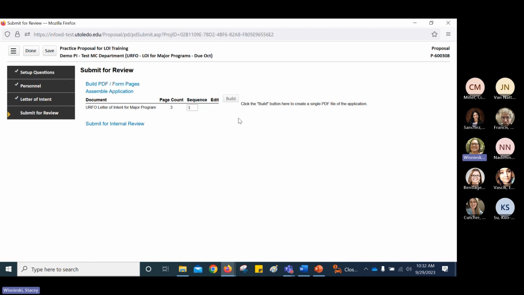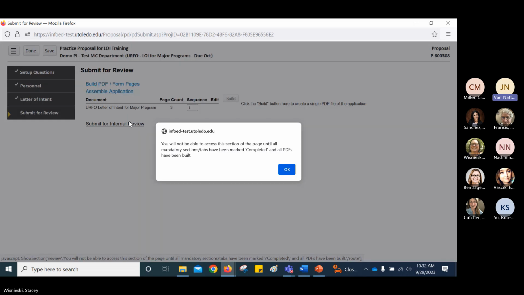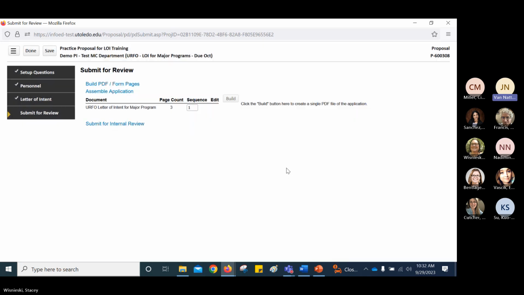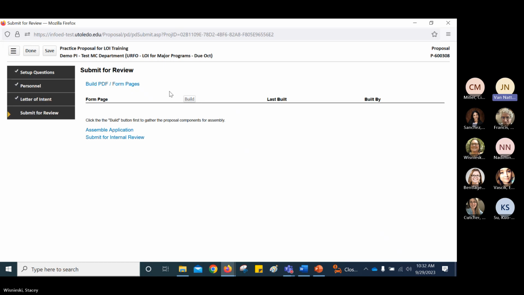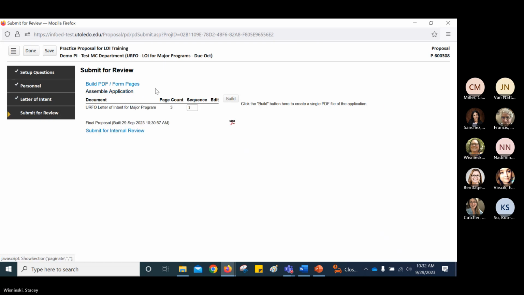So Jamie, at this point, I'm used to another screen popping up. Yeah, that's kind of odd. Can you click on the submit for internal review link there? It's the same screen, just a separate section. So something about the PDF didn't actually build. Try hitting the build button again. I know that's kind of the definition of insanity, but not there, just in the assemble application where you were. Oh, got it. Yep.